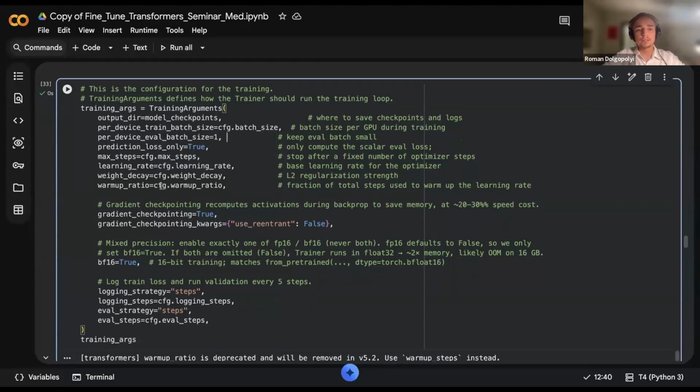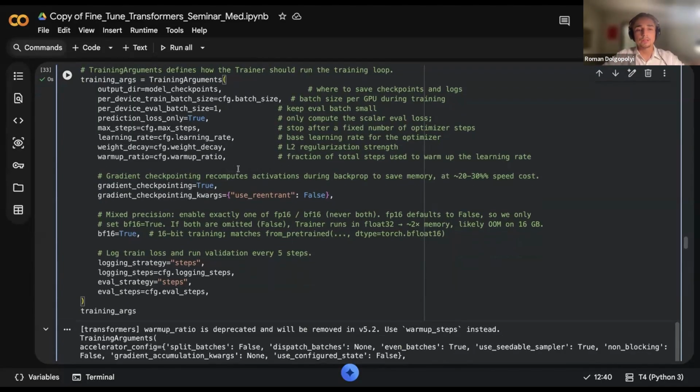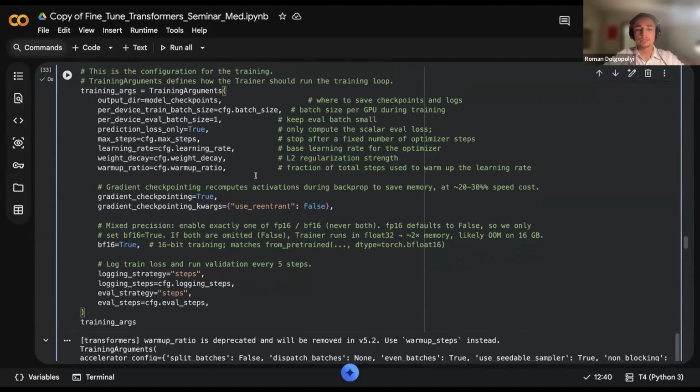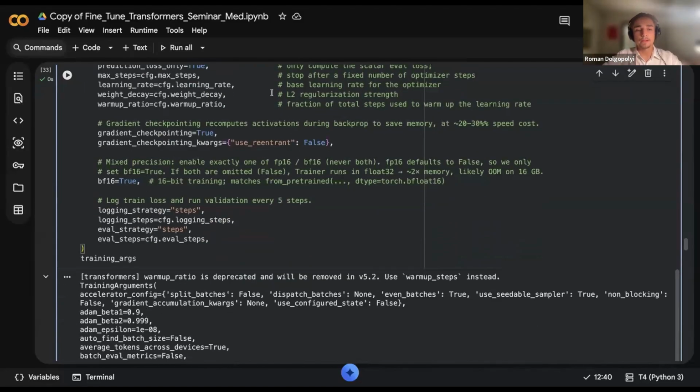Then we specify the maximum amount of steps for the training, the learning rate, the weight decay, warm-up ratio, everything that we observed in a configuration file in the very beginning. Again, we turn on gradient checkpointing, as we mentioned, as another efficient way to do the fine-tuning. During the backward pass, the checkpointing would be calculated on the go.